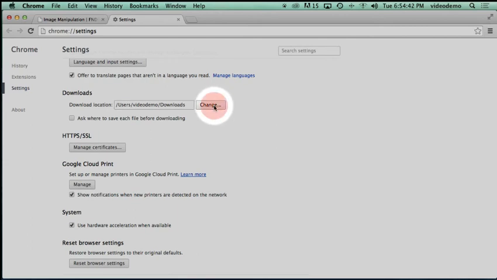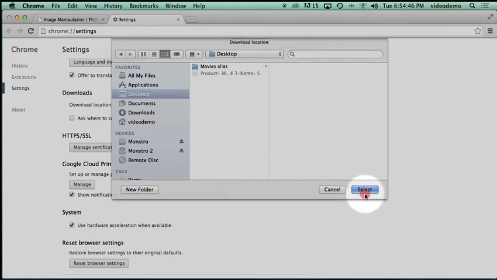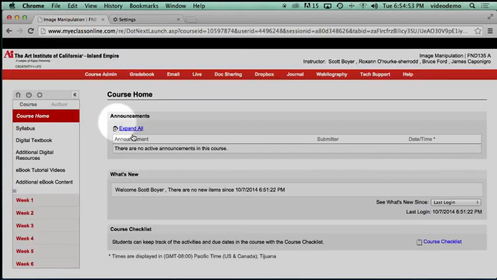So I'm going to change the location of where things are downloaded. I'm just going to click on desktop and select it, and now you'll see the path. It'll go to users, video, demo, desktop, and that works for me. So now we'll go back to this up here, and we'll go to our dock sharing.